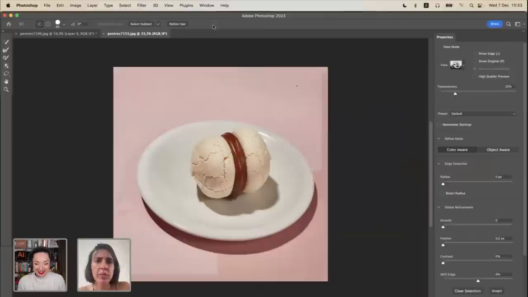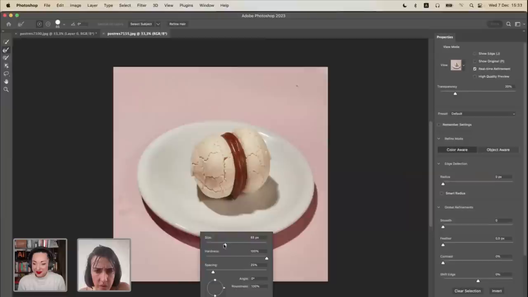Okay, so select a mask. I'm going to work on the shadow a little bit.